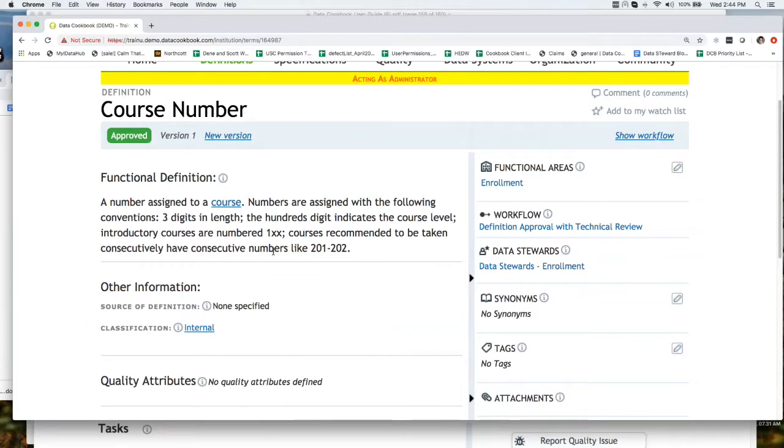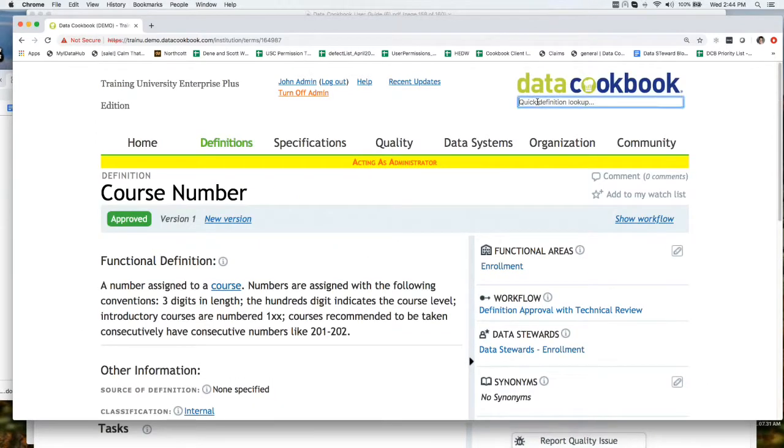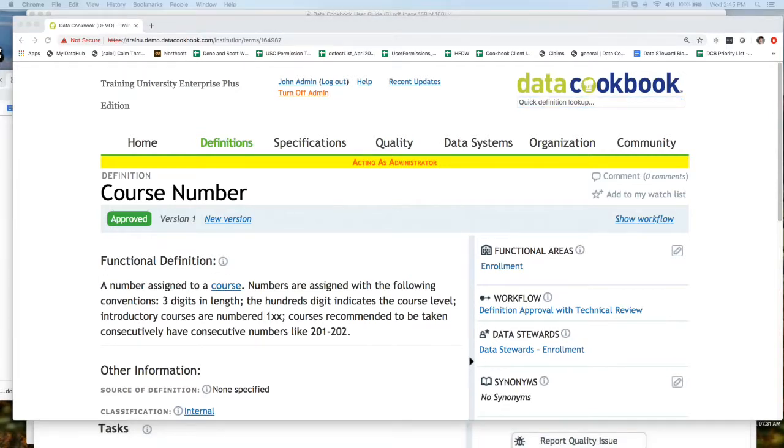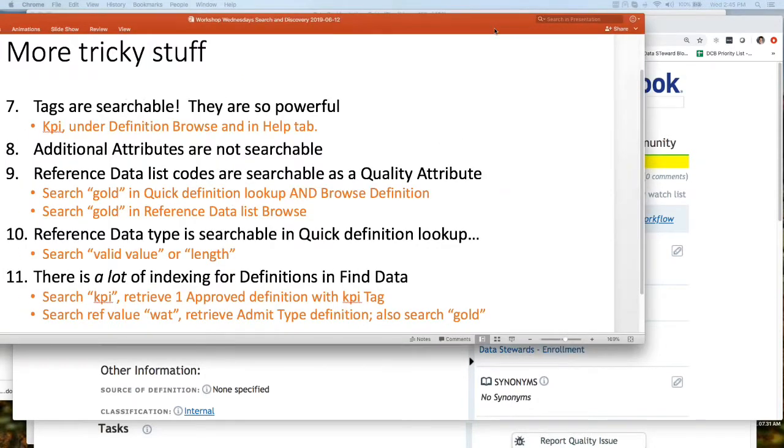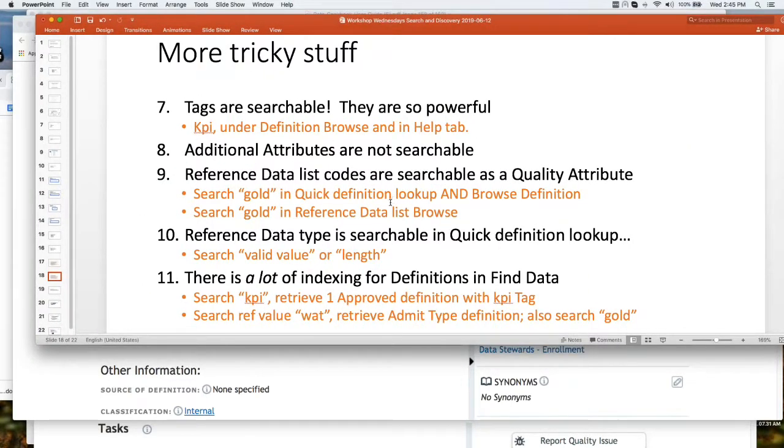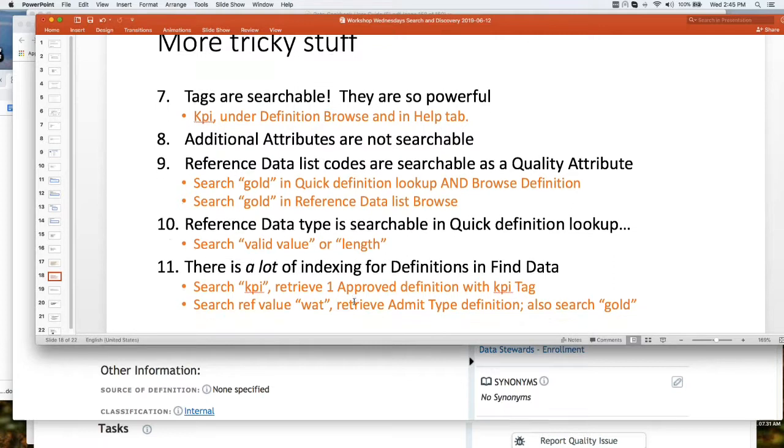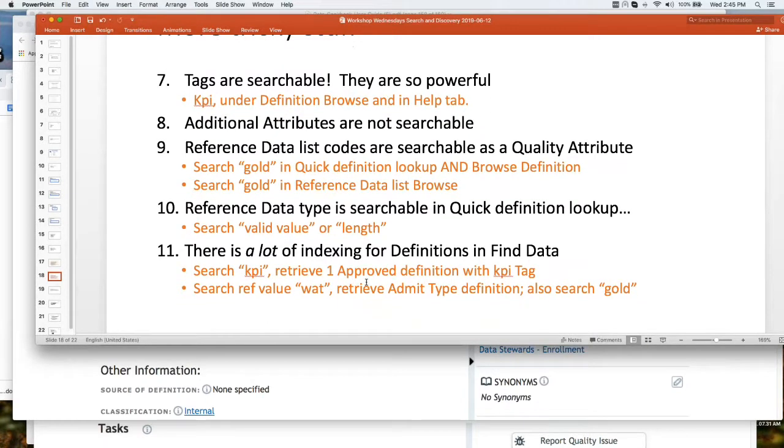But the names of those quality attribute types are searchable through this quick look definition lookup, as well as from definition browse. And then the last, I think that was all I had left of tricky stuff. I think I've shown you through other examples these other 2 points.